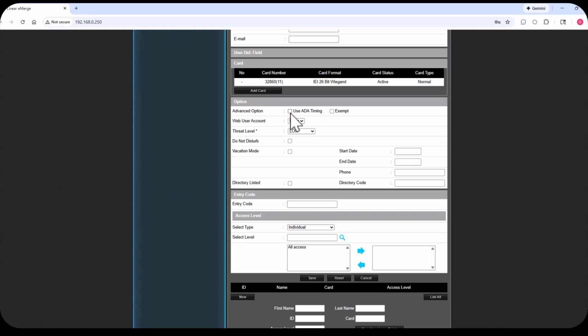Under the options sections, you can grant them American Disability Act or ADA timing, exempt them from anti-passback, assign them their web user account created for them if they are going to be an administrator of the system, and select their threat level if they are required to have access even in the event of a threat on the premises. Select Directory Listed if the panel is to have the cardholder listed and available for persons to call and request access to the property. If the individual is something like a property manager and not a resident, you can leave this block unchecked and they will still have access to the property, but will not be listed as a resident to call.